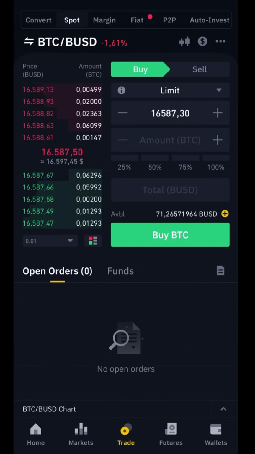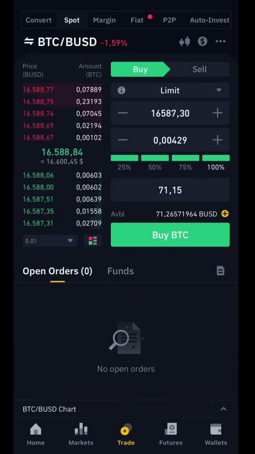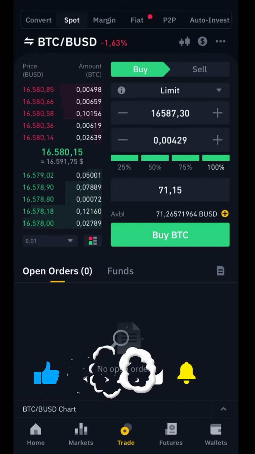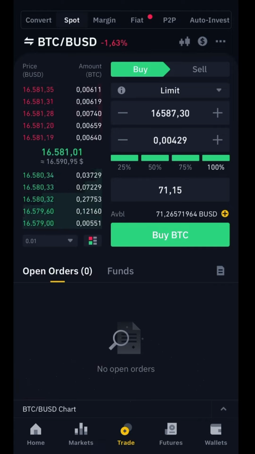After pressing buy, I'm just going to press this 100%. So we'll be receiving 0.00429. That's how much BTC we'll be getting if you purchase $71.15 worth. I'm going to write this down, 0.00429. That's how much BTC we'll be getting.